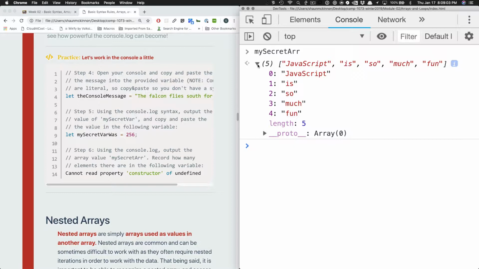That is because, anybody want to guess what my secret array is? It's an object. My secret array, even though it is an array, is currently wrapped in an object, which means it has properties, it has functions, all available to it. Right? That's how JavaScript tends to confuse people. But that's exactly what's happening.